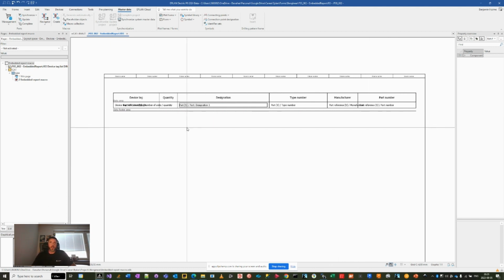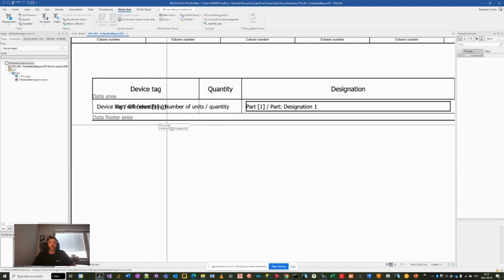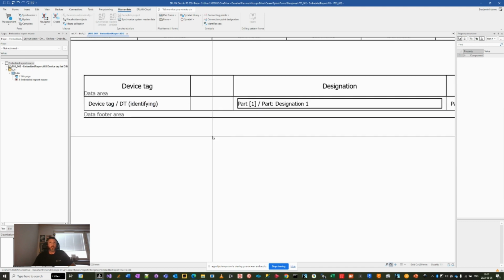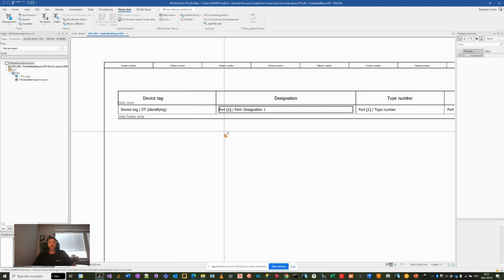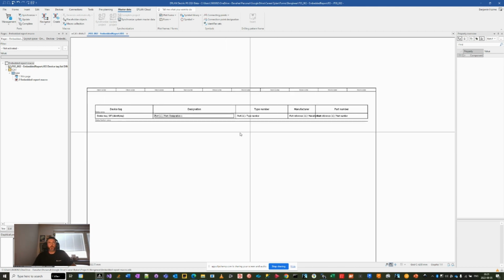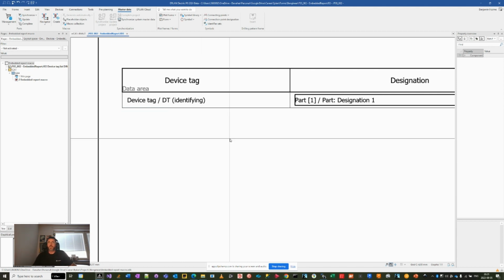Then we're going to go over here and get rid of this quantity because it's just one page. You can have the quantity if you like, but we're probably not that concerned with it if it's just one drawing. We're going to shorten this up. I'm going to get rid of this data footer, because that's if you want information at the end of the report, and usually it's not used that much. You can use it if you want, but not so much.